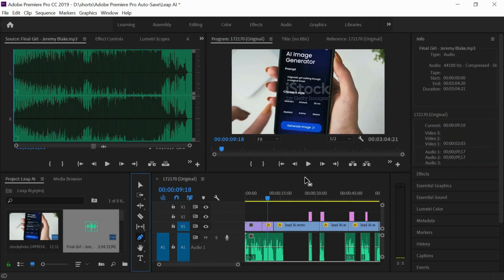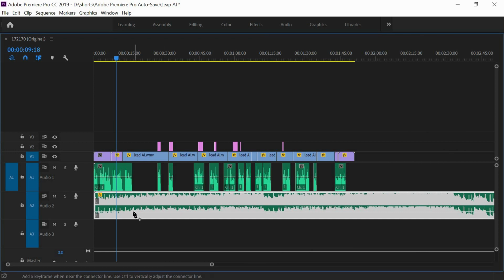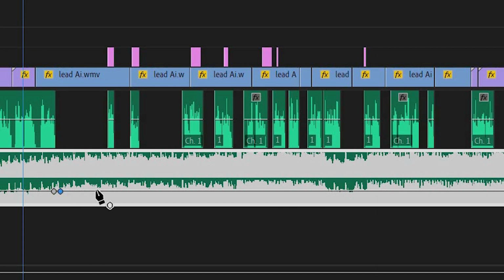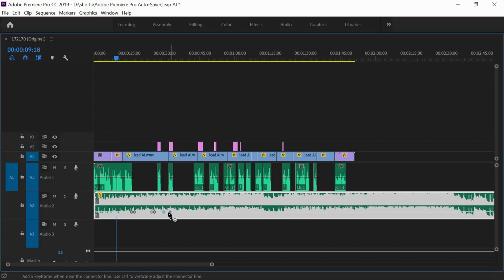Next, grab the pen tool. Zoom into the timeline and meticulously mark the spaces where there's no voice. These are the moments where the music volume should be adjusted. Whenever you have original voice, use the pen tool to drag down the corresponding part of the music track.